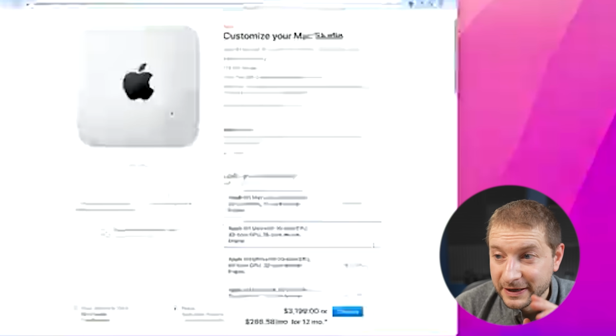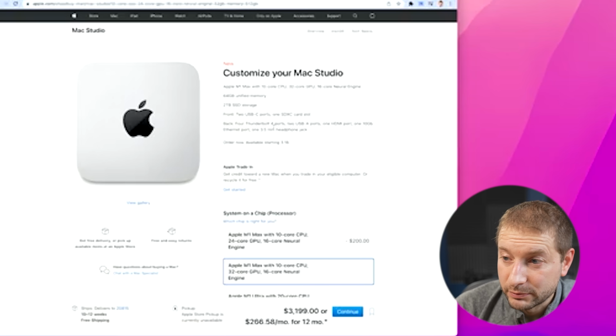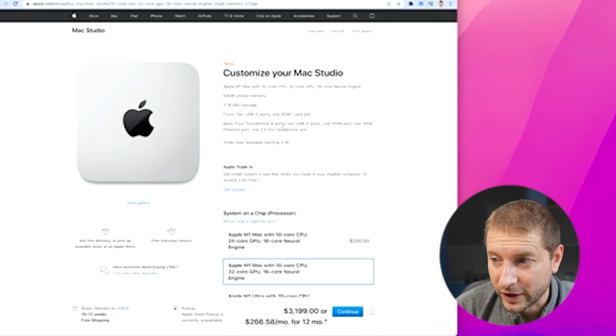But that's not the only difference. The Mac Studio has, look at this, 4 Thunderbolt 4 ports on the back and 2 USB-A ports on the front and an Ethernet port. My MacBook Pro doesn't have that. MacBook Pro only has 3 ports total and that's it. There's no Ethernet, there's no USB-A ports. So I have to buy an extra thingy.